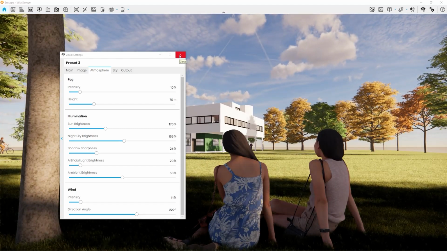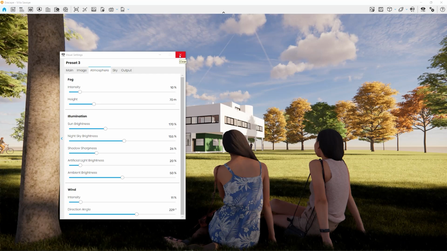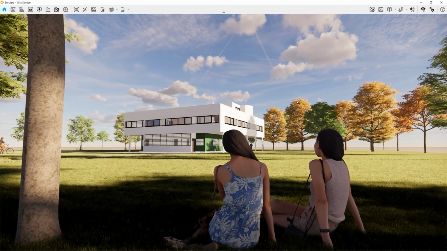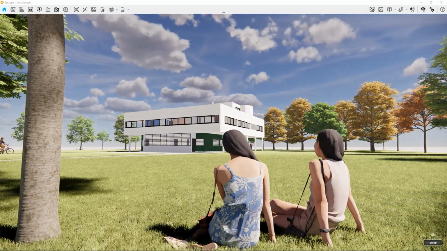This is all for the Atmosphere tab. Our third preset is ready as well. See you in the next part, the sky settings.